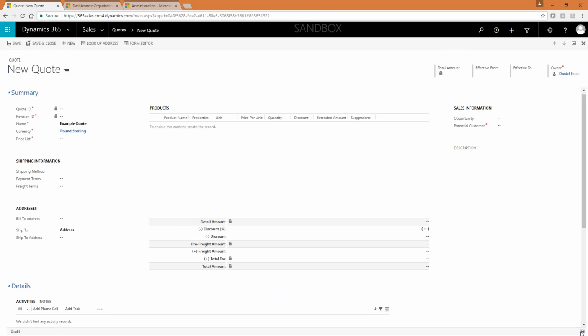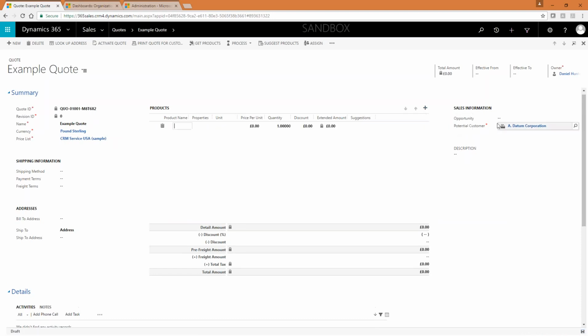Just going to quickly create a quote here. Okay, customer price list. Lovely. So I'm just going to add a quick write-in product here. So this is my test item. Price per unit is £500. And we're going to have 20 of those. There we go. So now we've got our lovely £10,000 quote.